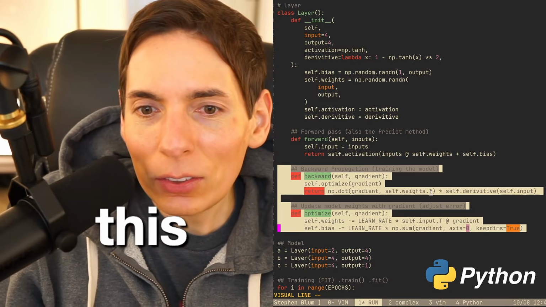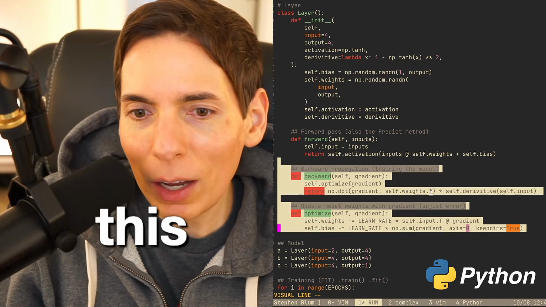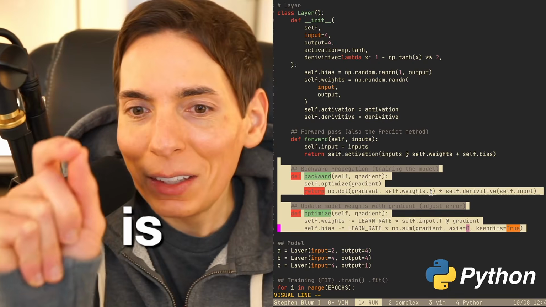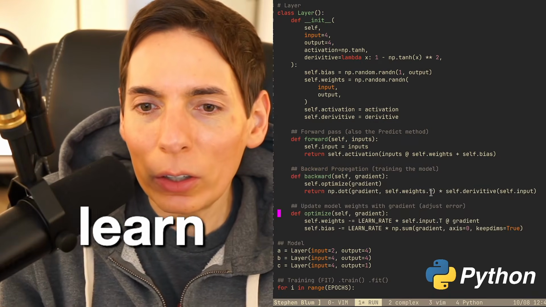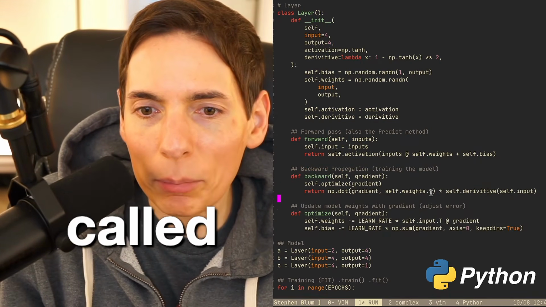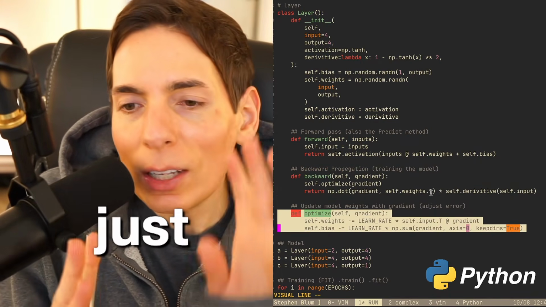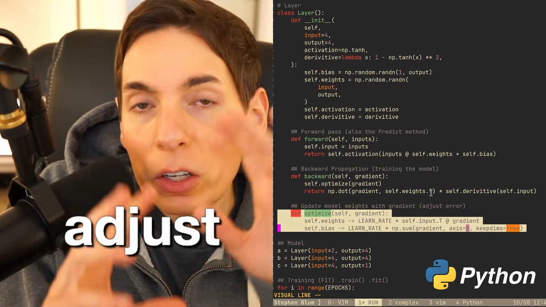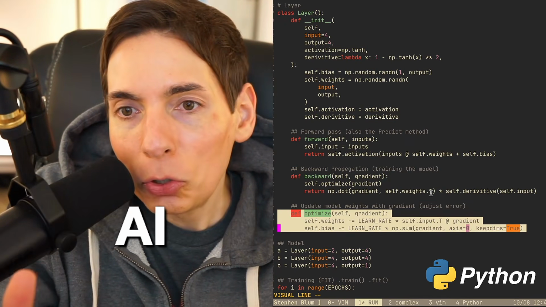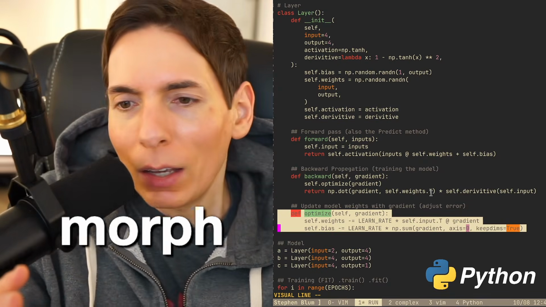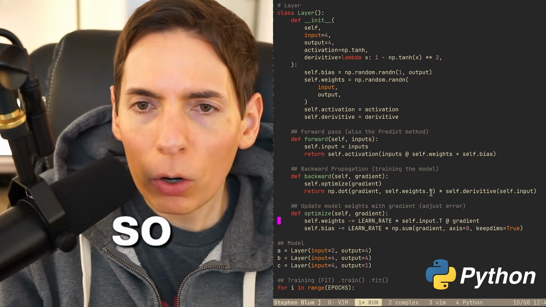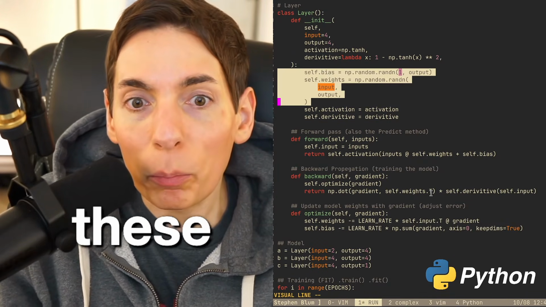Check this out. This code right here, that we have highlighted on the screen, is the part where the AI learns. It's called back propagation and optimization, which basically just means that you slowly adjust the numbers in the AI, kind of like a morphing or a mapping. How do you kind of see it? So the numbers are right here. These are what you call parameters.